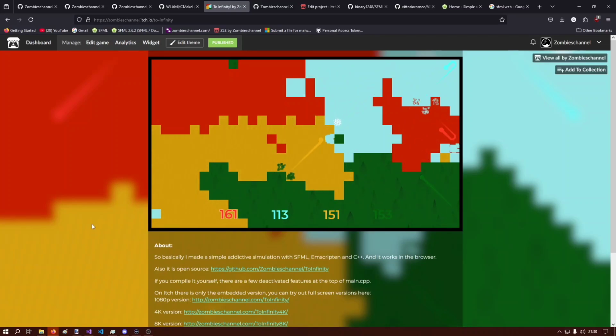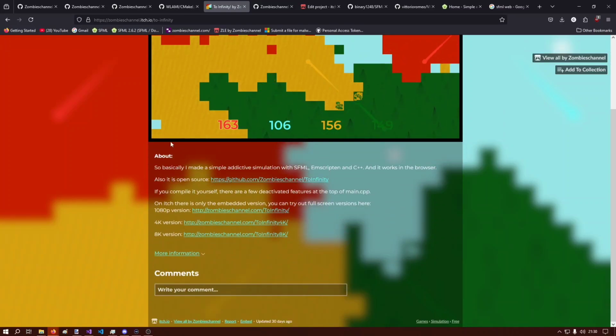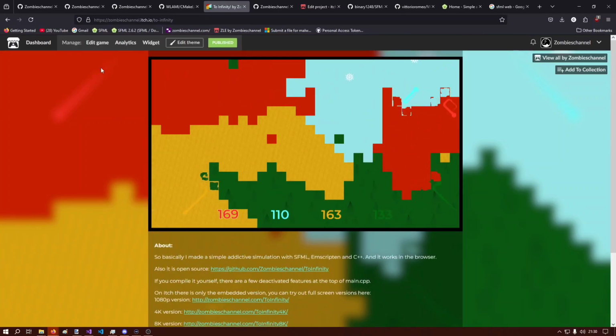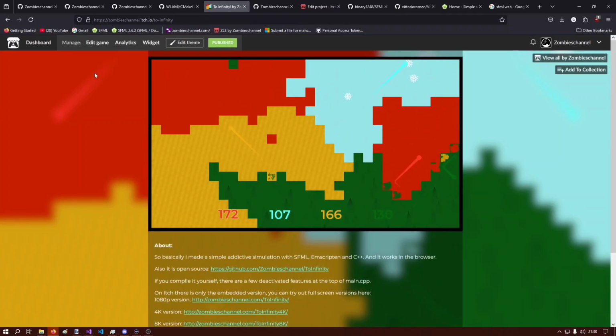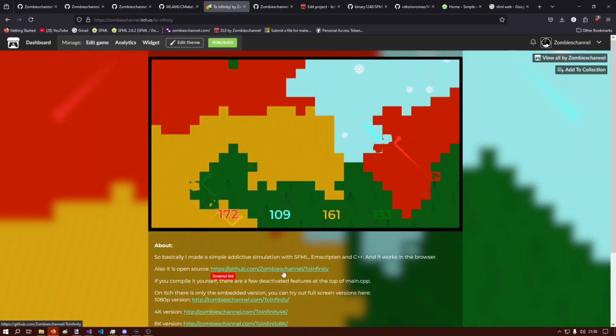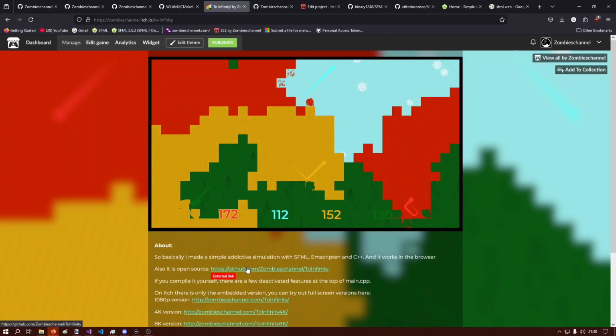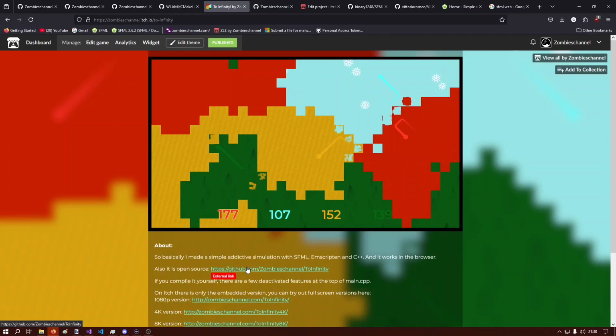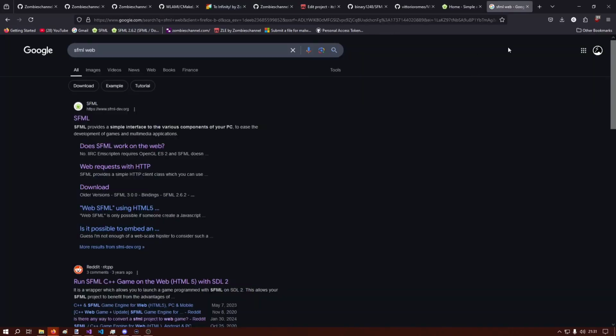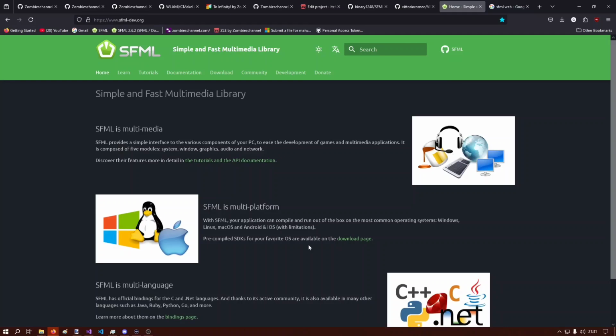So this is one of my projects that I've compiled into WebAssembly so that it can basically run in a web browser. And since this is open source, I'll be showing exactly how anyone can compile this and run it themselves. As it clearly says on the web, and it isn't mentioned anywhere on the SFML site, web support isn't available for SFML.